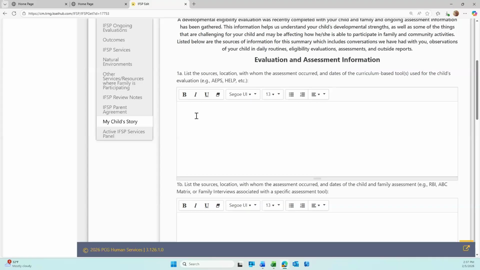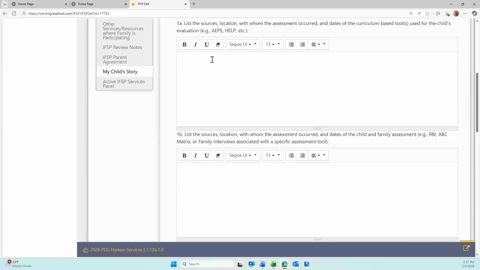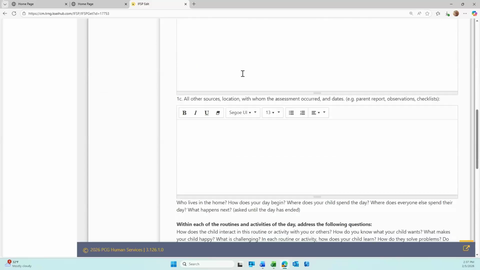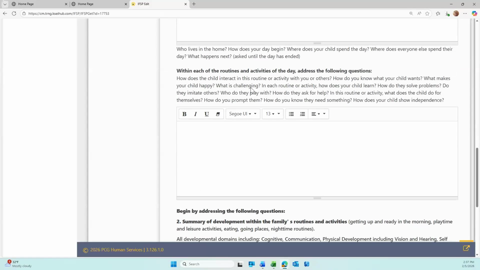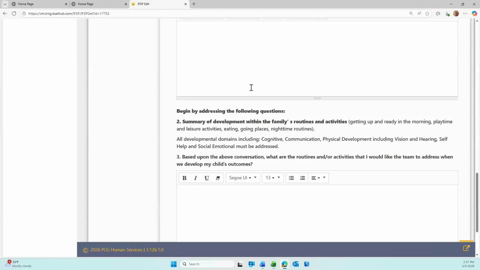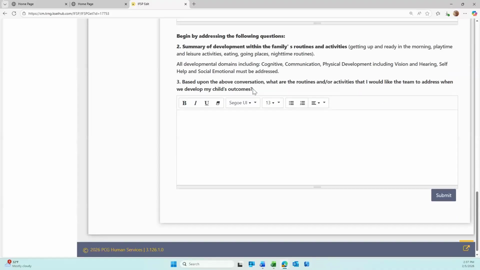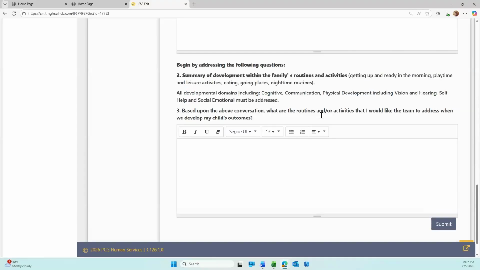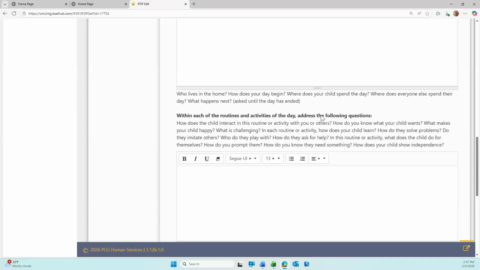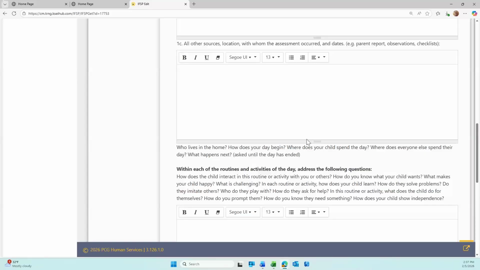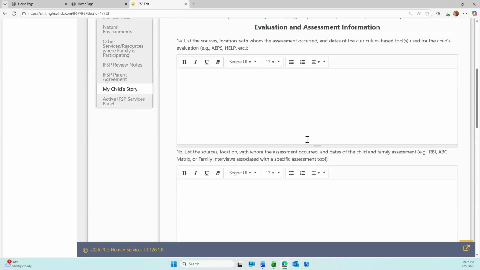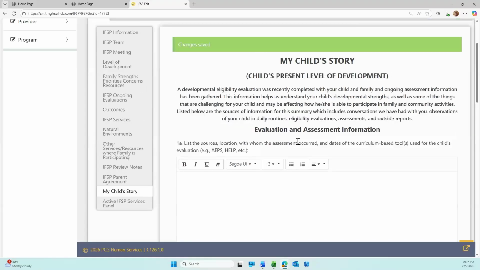And you can go ahead and begin entering your evaluation and assessment information here. And I believe this looks just like what you are used to with my child's story. You have your summary of development within family routines and activities. Within each of the routines and activities of the day, address the following questions. I believe that these are items that you are familiar with and what you currently use in the state of Kansas.